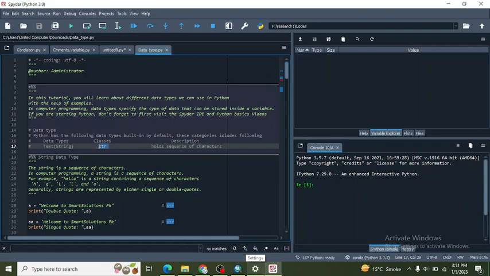Hello everyone, today in this tutorial you will learn about different data types that we can use in Python with the help of examples. In computer programming, data types specify the type of the data that can be stored inside a variable. You can see my videos about Spyder IDE and Python basics if you are starting to learn Python. Today I will teach you three data types.